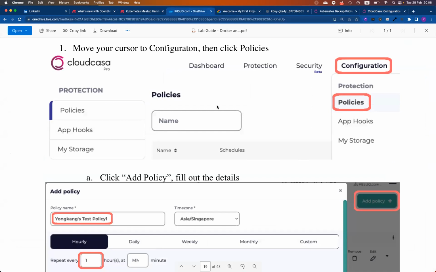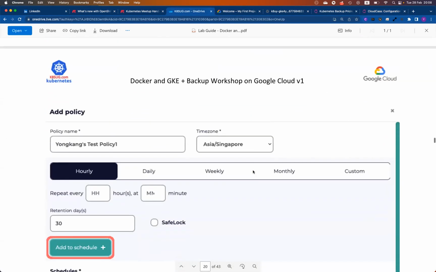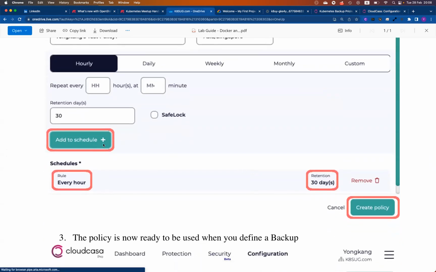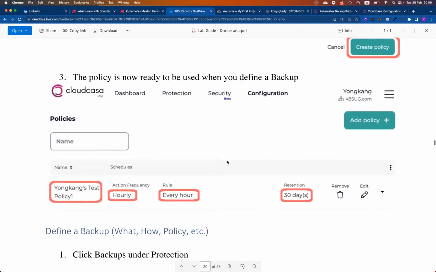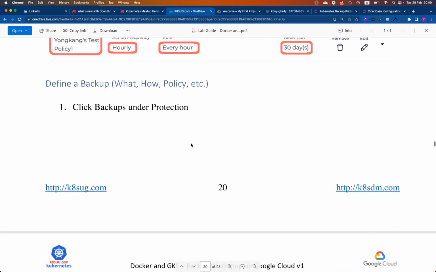So go back to the lab guide here. So we already created another test policy. You can choose to add multiple schedules, by the way. So once you're done, you can see your policy has been created. You might be running every hour, and in addition to every hour, you're also running daily, weekly, monthly, etc. So once you define the policy, basically again, how often you want to do the backup, how long you want to keep.